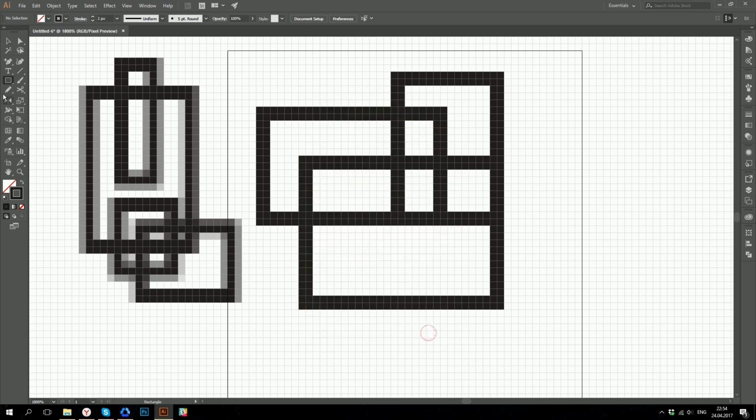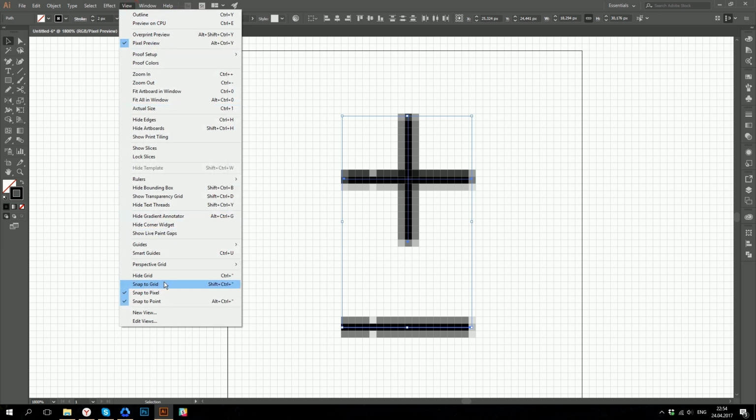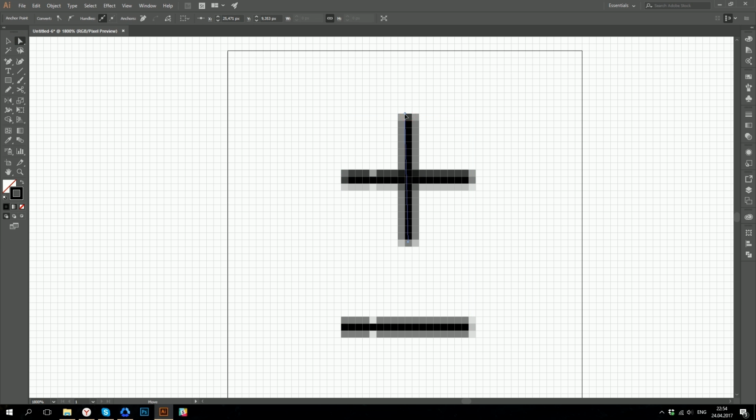So how do you actually fix the vector icon that isn't pixel perfect in the first place? There are basically 2 ways to make the icon more sharp. First of all, I'm going to turn on Snap to Grid option back, and then I'm going to choose Direct Selection tool. And for fixing icon, you can either select the points and simply drag them to the grid intersection, or you can select the point and fix its position at the top of the window. Usually it's best to keep there the whole numbers.